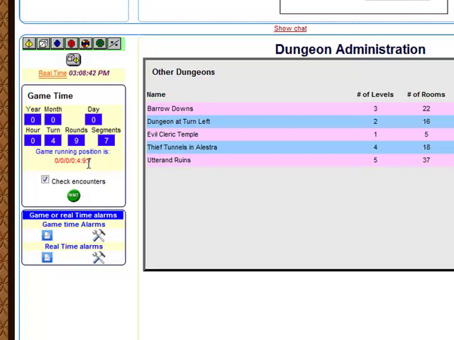And the reason why we have this conscious decision between whether we want to commit that time or not is because it can have a dramatic effect upon encounters, okay, random monster encounters. It can also affect your game time alarm significantly.